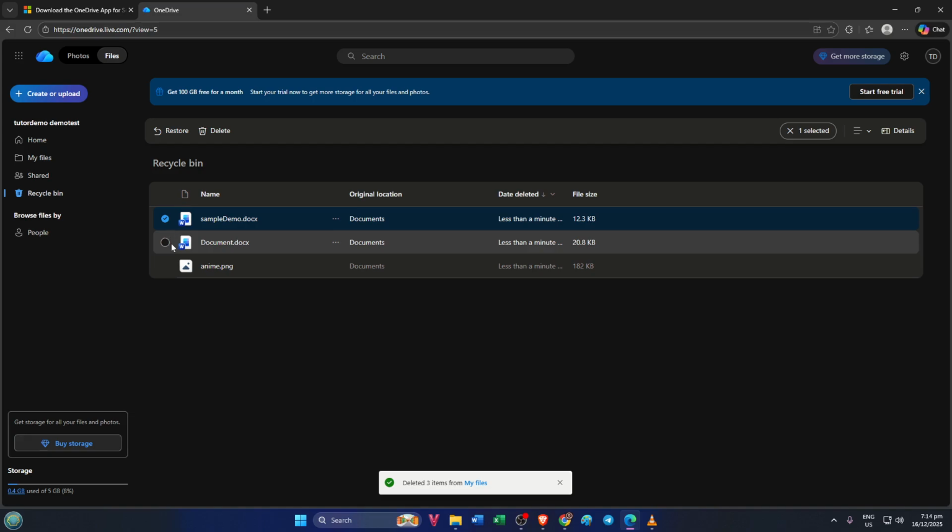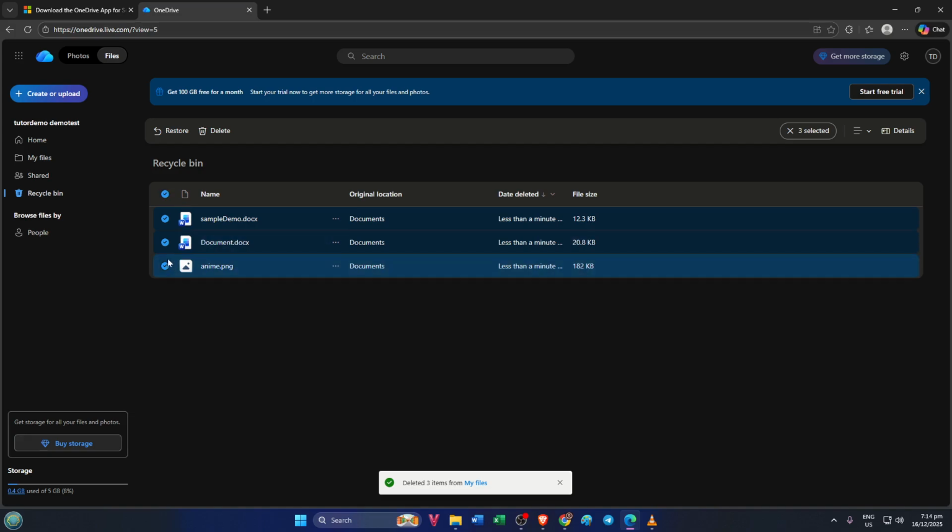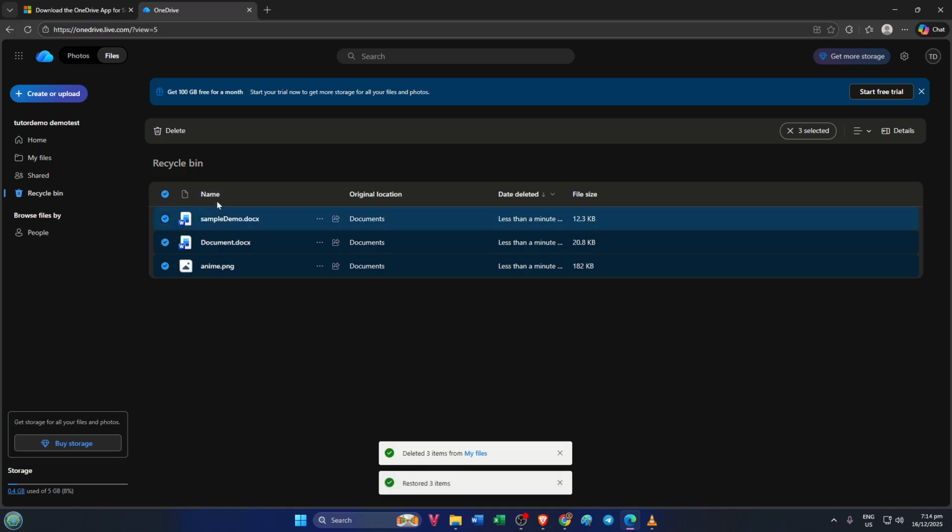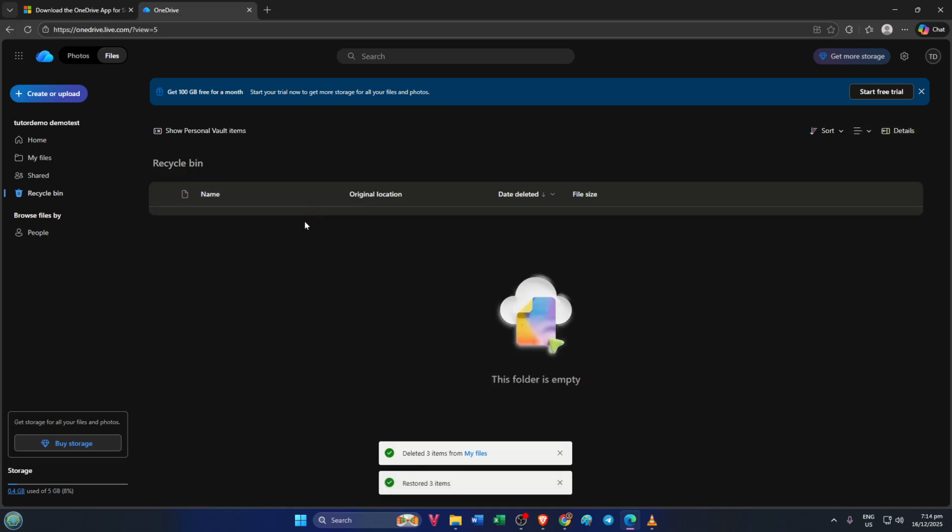But what if you normally use OneDrive through your Windows PC and you deleted something from your local synced folder? Here's what you do. Open your Windows Recycle bin. This is the classic catch-all for deleted files on your computer. If your file is there, right-click and select Restore. Windows will put it straight back where it belongs in your OneDrive folder. It's a nice little safety net that saves a ton of headaches.